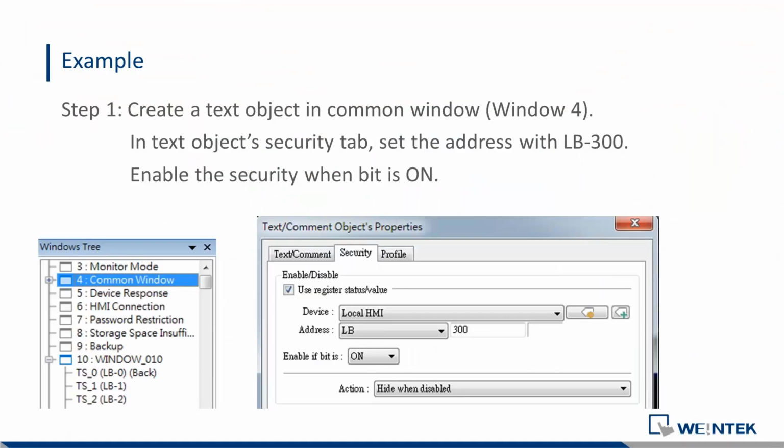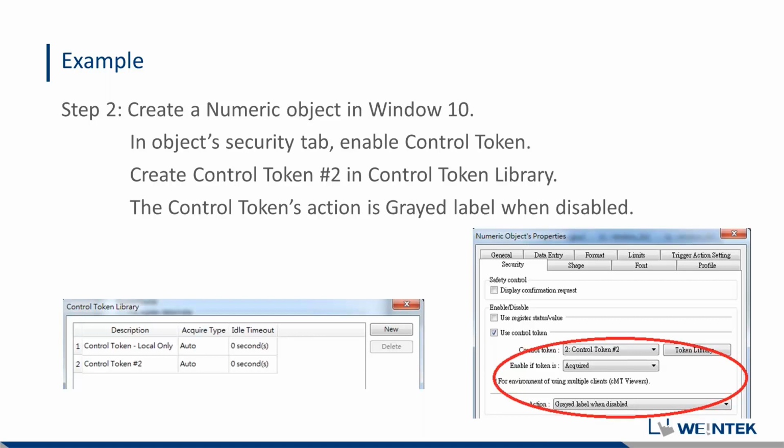So this is step 1, and step 2 is that we're going to create a numeric object in Windows 10, and we're going to enable the control token in the security tab. We're going to create a second control token because control token 1 is for local only. The control token's action is gray label when disabled.